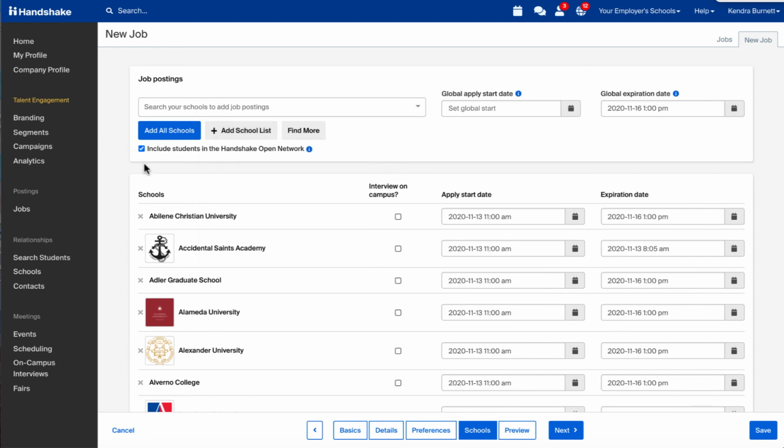And finally, you can add in the Handshake Open Network, which are students that do not attend a Handshake partnered school, but have elected to create their own Handshake profile, so long as you've added all schools that you're connected to. So to recap, the only premium functionality on this current page is the Add School List option.